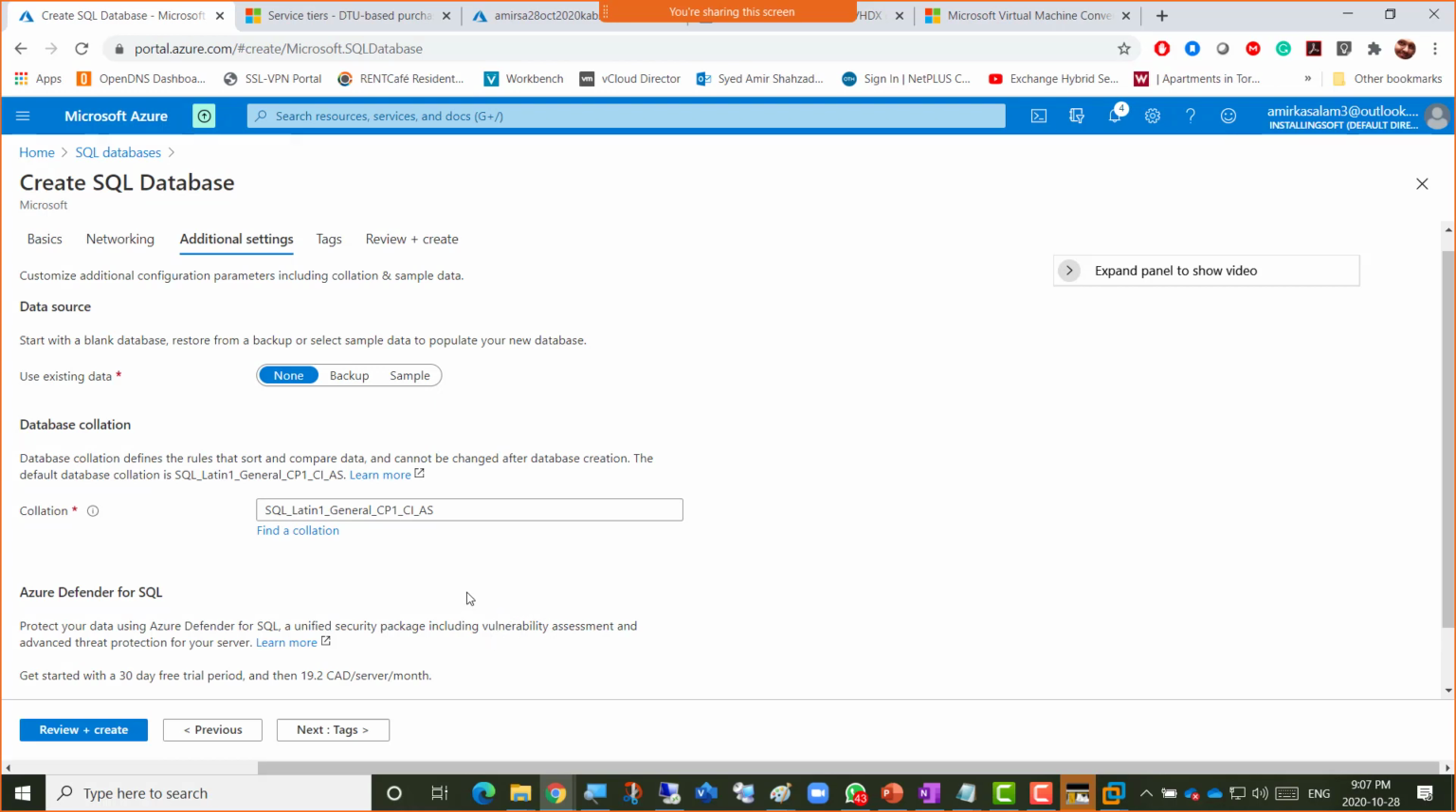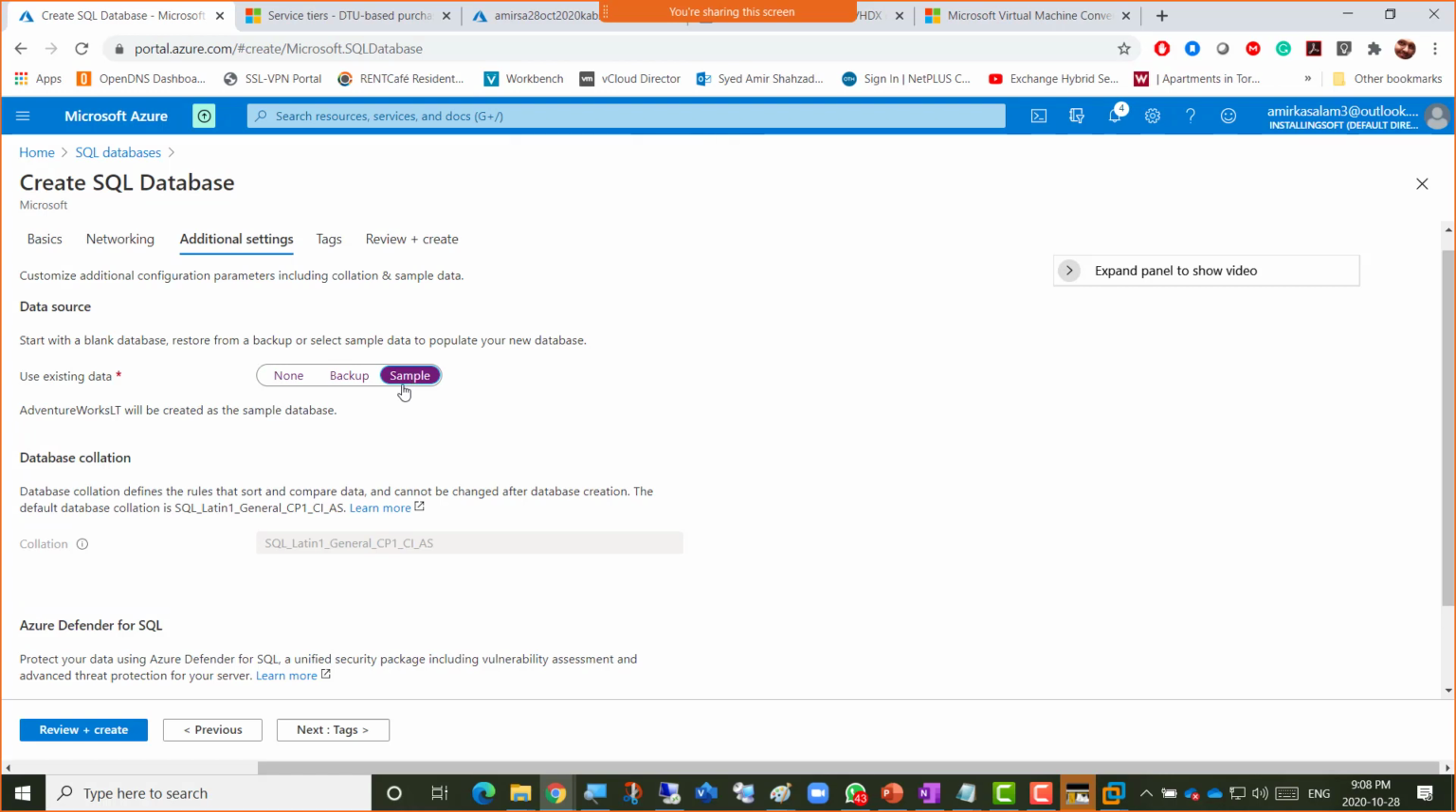Okay, so here, additional settings, data source. So do you have some kind of data you want to put in the database, or do you want to create an empty database? So none means yes, you want to create an empty database. Backup means, oh, I have a backup and from there I'm going to import some data. Or let's go for the sample database, and that is called AdventureWorks.